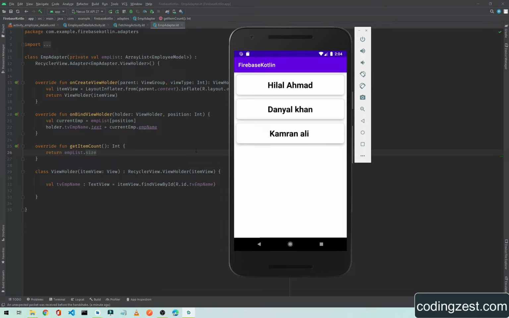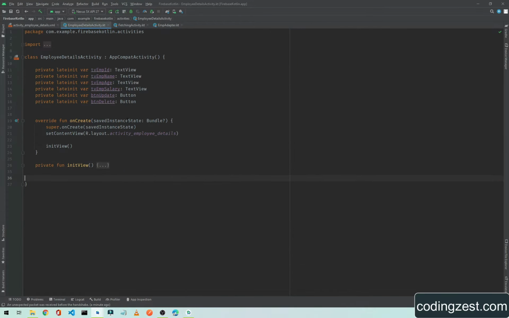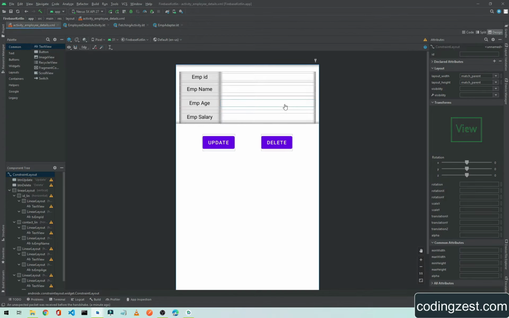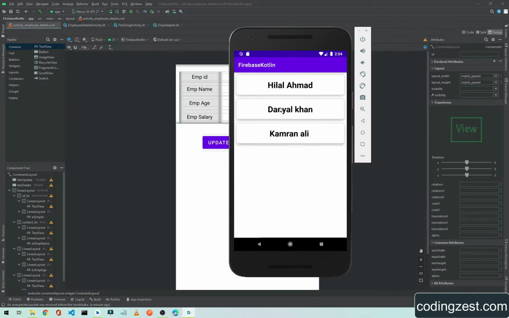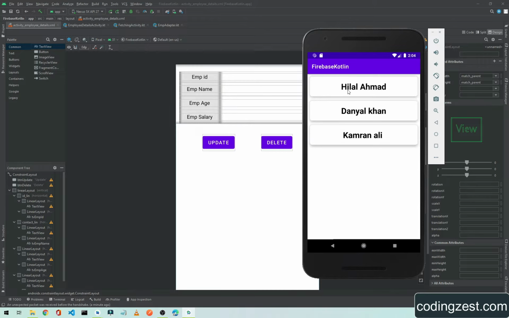in our details activity. So if I show you, I have already created a new activity and this is the XML file, so don't worry about the design. I will provide the source code to you, and here we will display the employee ID, employee name, age and salary. Okay, and we have two buttons, but we will implement these operations in the next videos. So in the current video I will show you how you can implement the click listener on this item. So when you click on this item, we will open this details activity and we will show all the details right here. Okay, so let's start our video.